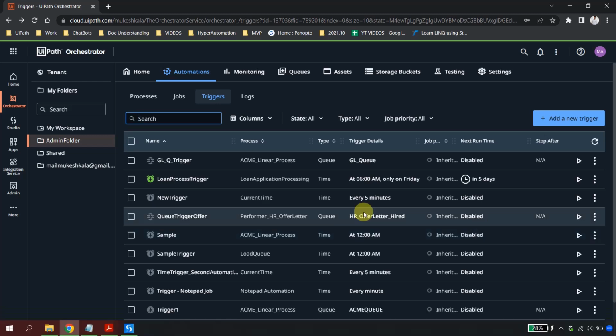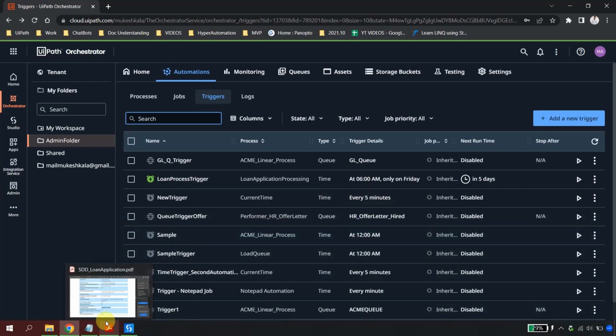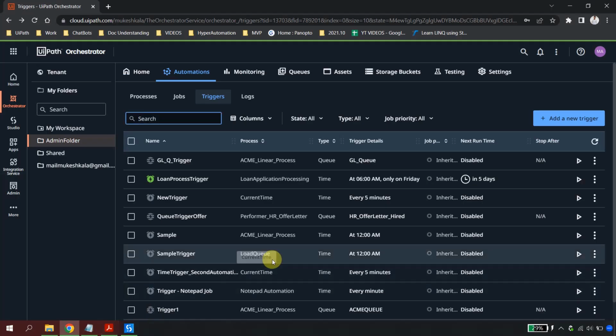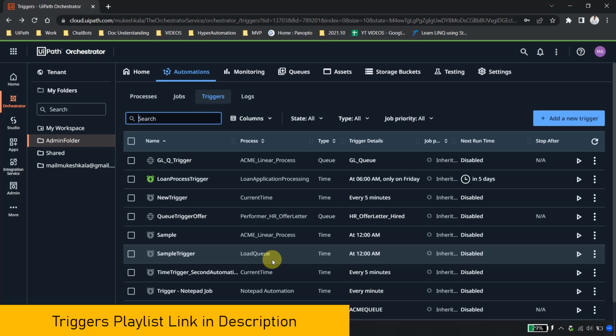Okay, so I think we are done with the complete automation. We have validated the output. The next thing, to get the success email and this trigger validation, I'll leave this part to you. In case you are new to triggers and you don't understand how a trigger works, we have a dedicated playlist explaining the time triggers and the queue triggers. Please have a look at those videos and you will understand how the triggers work.